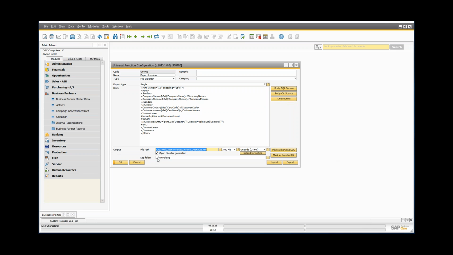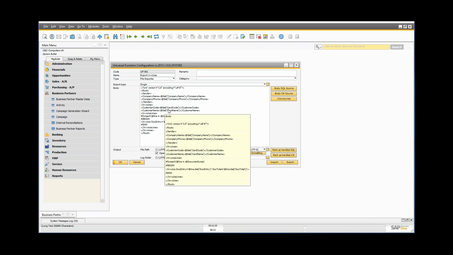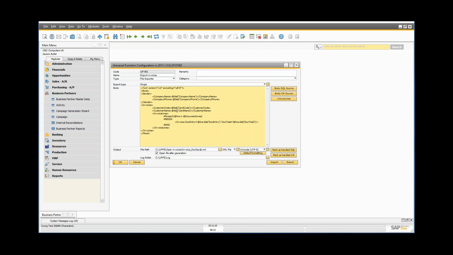You also need to set up a log folder so that if something goes wrong, you have a log where you can go in and see what went wrong. The next thing you need to define is what format it is that you're working with. We have XML file and we have custom. And the only difference between them is that if you choose XML file, it will actually escape the keywords or the result of the keywords before actually inserting them into the XML.